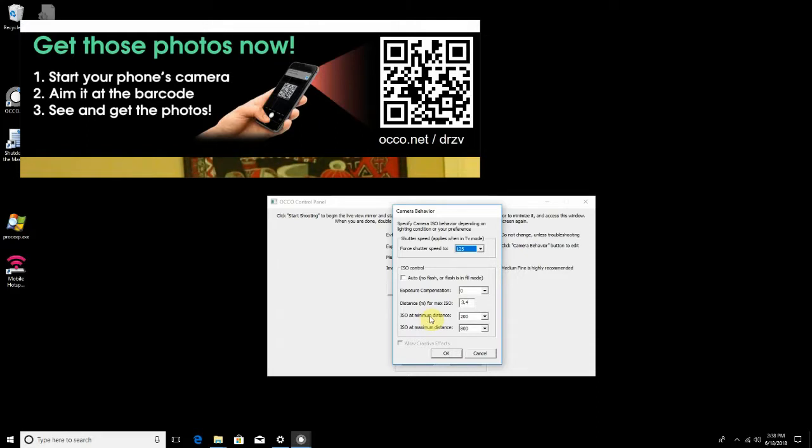Okay, those are ISO at minimum and maximum distance. What does it mean? It means that OCCO detects the distances, and then this is the ISO it will use at the minimum distance. If the subjects were at like a couple of feet away, this is the ISO that would be used. And then it would be gradually increased until it reached 800 at 3.4 meters. So if we wanted to boost the brightness of the photos, then we could increase this one, and maybe even this one, leave the same or increase this one.